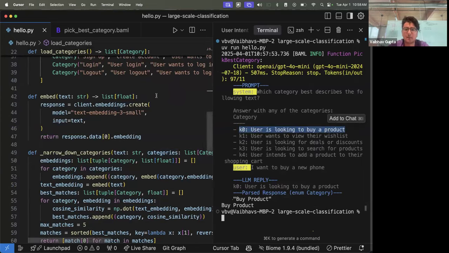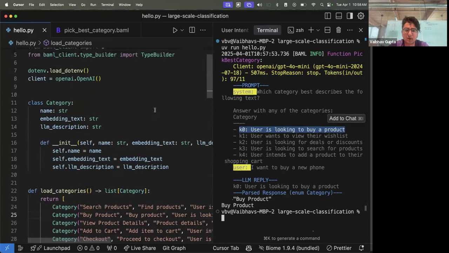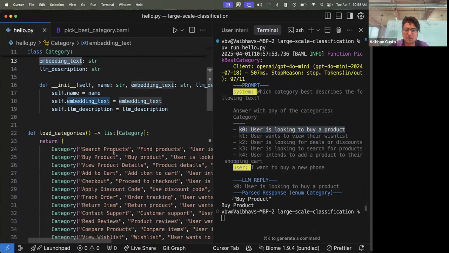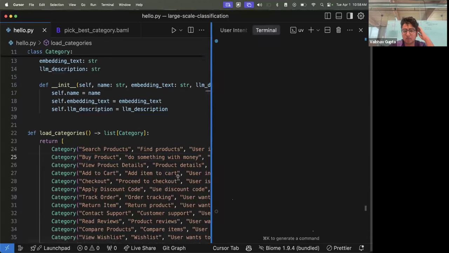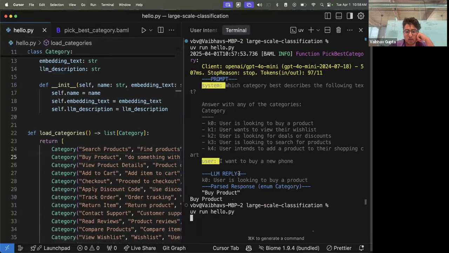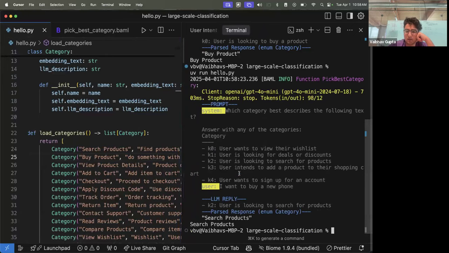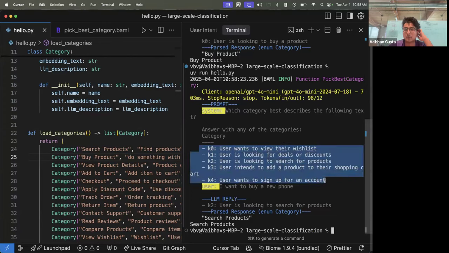But if it didn't pop up in my embedding list, then I know what I have to modify. All I have to do is modify the embedding text of the buy product category. Like do something with money. I'll change my category right now to do something with money for my embedding text. And what we should see is it didn't pop up. So of course, the model won't be able to select it because it's not even one of the categories available to the model.